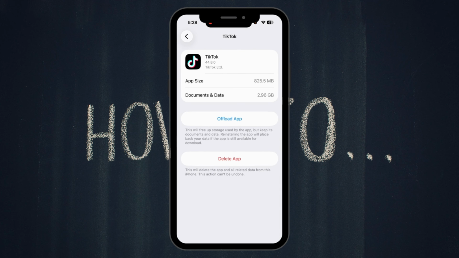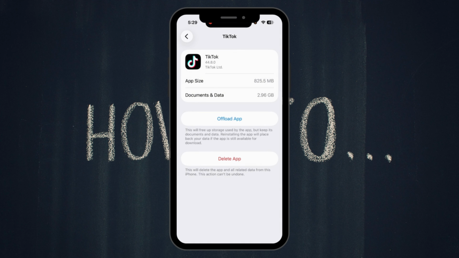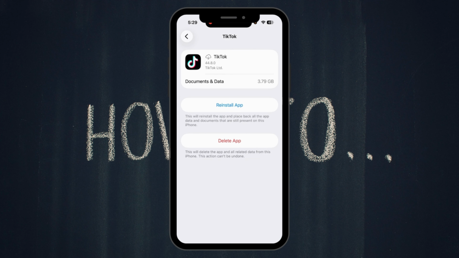Now what we need to do is click on offload app. Tap on offload app again to confirm. Now after that, what you need to do is click on reinstall app. So this will reinstall the app and place back all the app data and documents that are still present on this phone. So click on reinstall app and wait for it to finish installing.